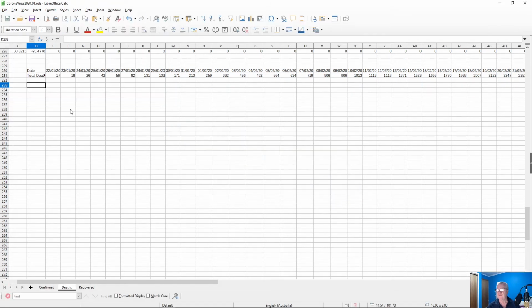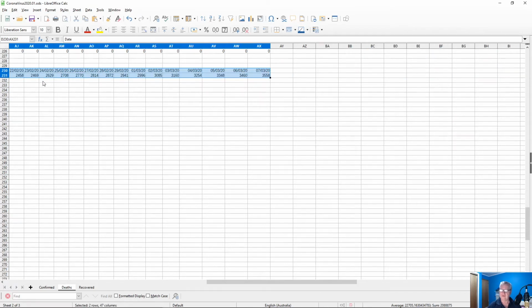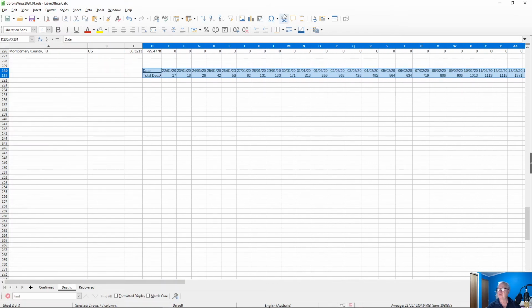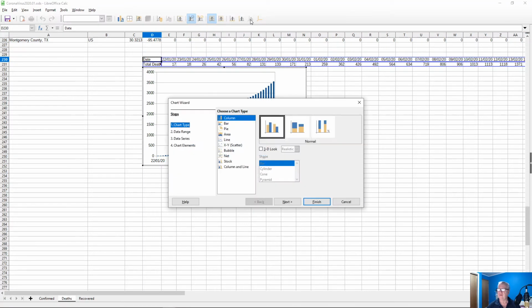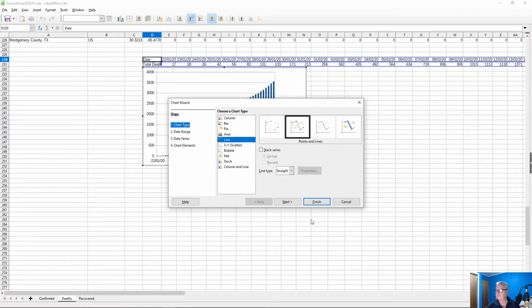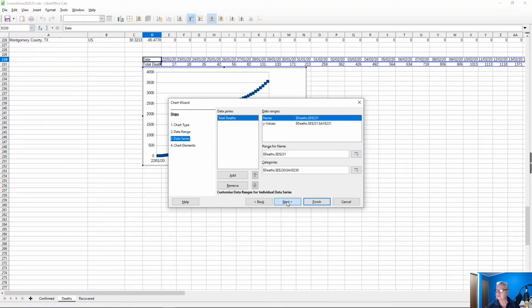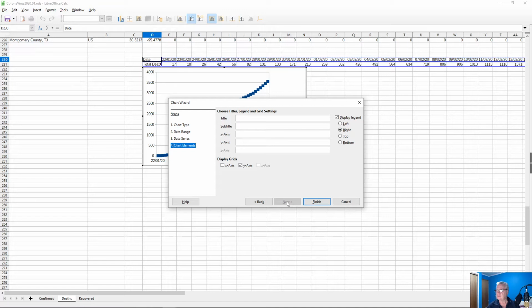Just realised we've made a bit of a foobar. We need to select all this data first. So I've selected it. I'm going to drag this back to here. Okay, let's give it a go. Ah, yeah, that's what I want. Perfect. Now I'm going to go back for a line graph again. Next. Chart elements.